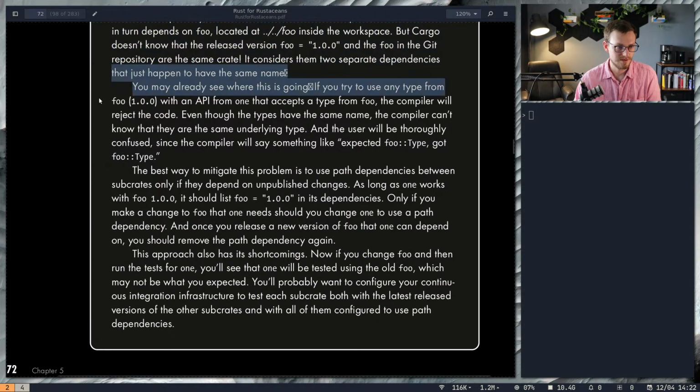Yeah. You already see where this is going. If you try to use any type from foo 1.0 with an API for one that accepts a type from foo, the compiler will reject the code. Yeah, that would be super hard to debug, I would think. But Rust probably has great messages for you for that, which is fantastic. Even though the types have the same name, the compiler can't know that they are the same underlying type. And the user will be thoroughly confused since the compiler will say something like expected foo type, got foo type.